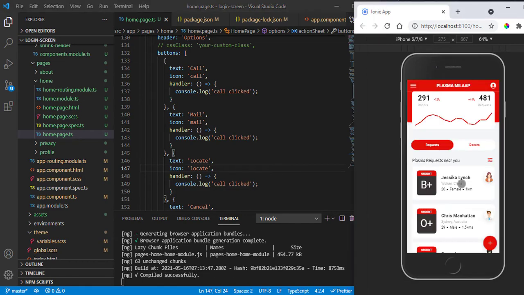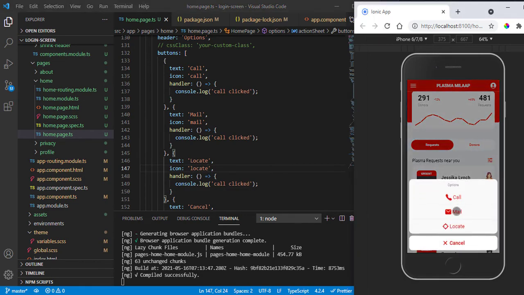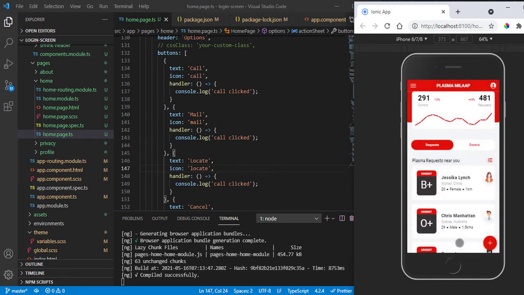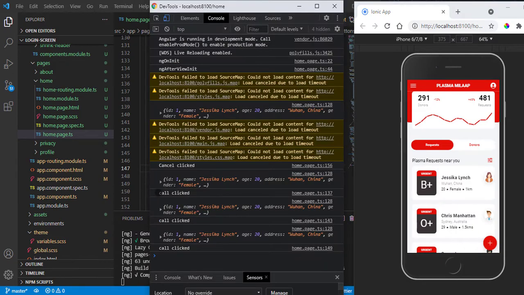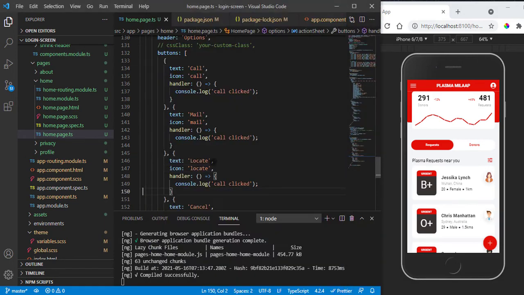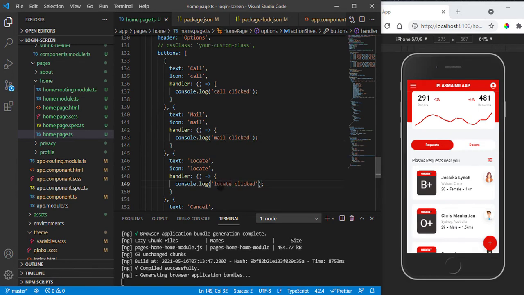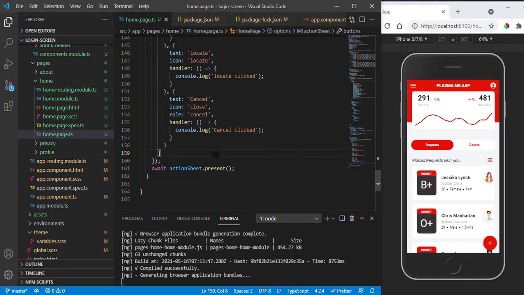Alright, now let's try it out. I'll click on it again, and you can see we have three options available out here, and we have the cancel button. Now if I click on the cancel button, it's gone. If I click on any other button, still it's working nicely and the functionality will work. I have clicked on all the buttons. Let's see in our console what we have. Call clicked, call clicked, call clicked. How will I detect which one I called? I'll change it to mail, locate. Alright, and this one is already cancelled, so that's fine.